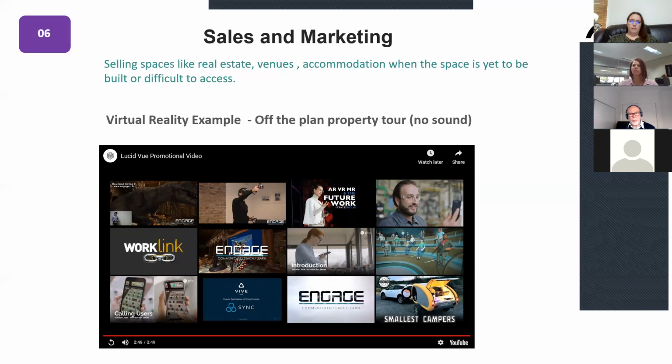Okay, so you can see there that was photographically real, but it was a full rendered 3D environment for an off-the-plan type building. Some of the other applications for this too is to give clients confidence in your ability to deliver a service, especially in these times of COVID where it might be difficult to travel.